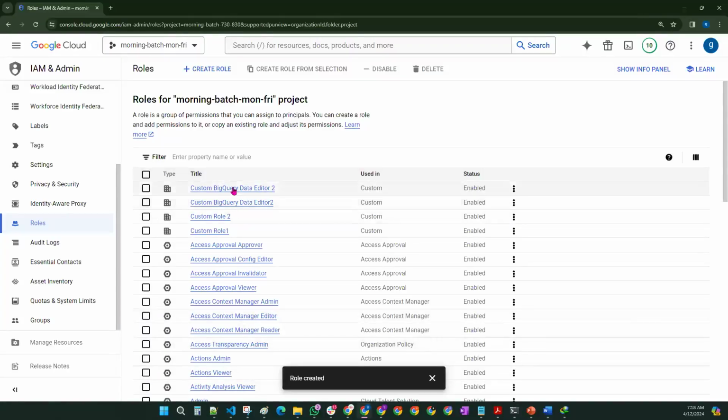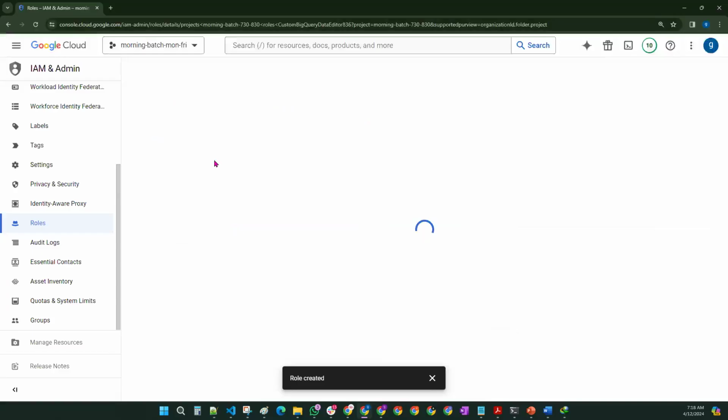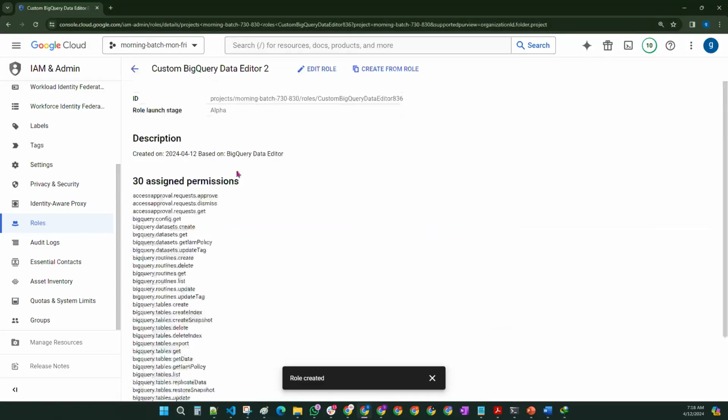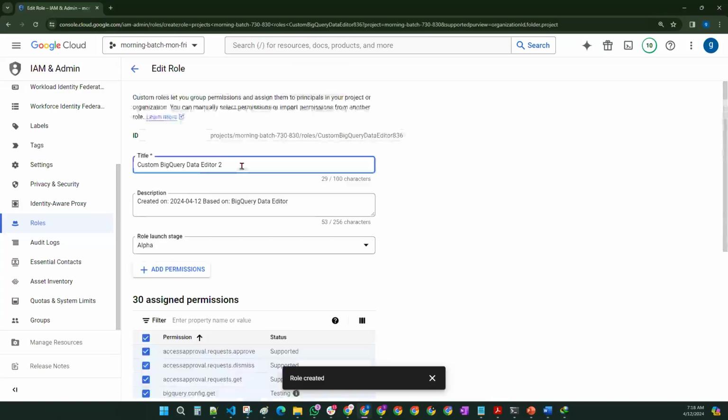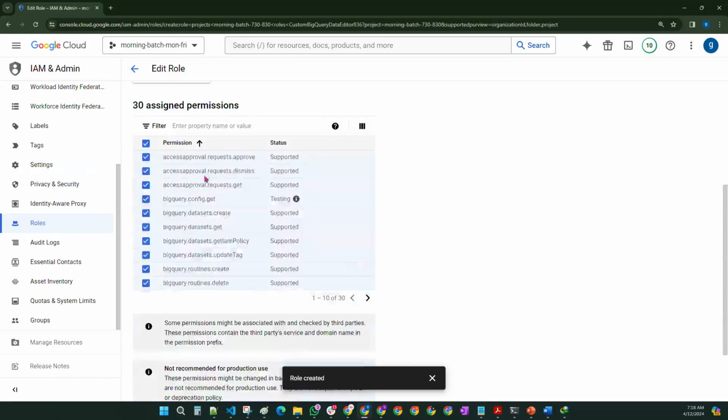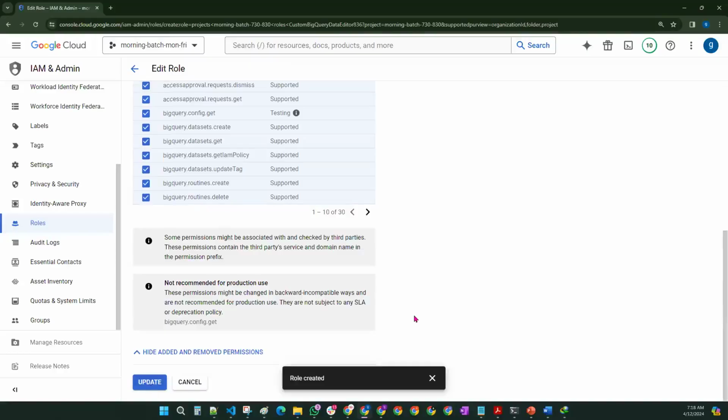I gave the same name. Let me change the name. Let me make it 1. Or test custom role. I wanted to give some different name. Custom role. So here a total of 37 permissions are there.